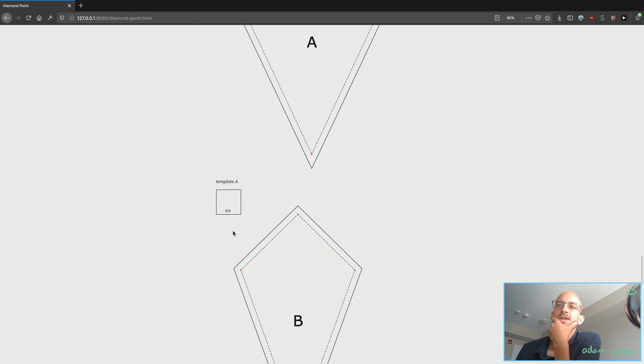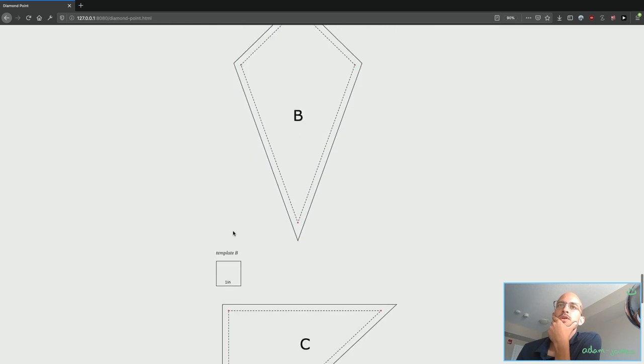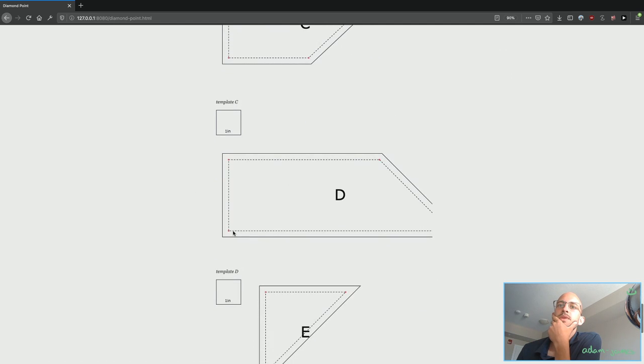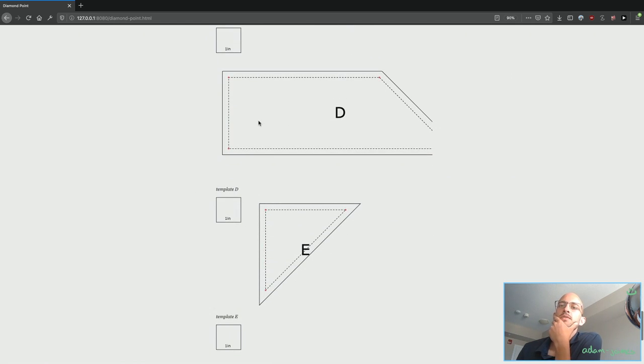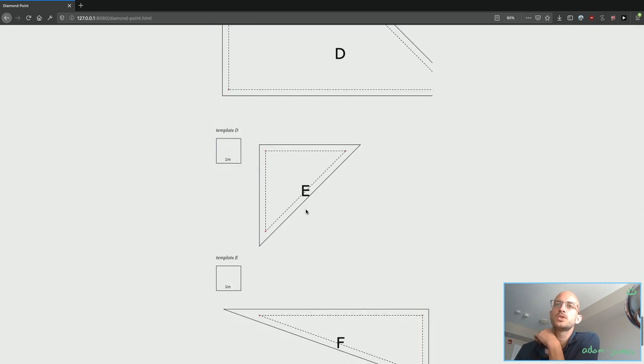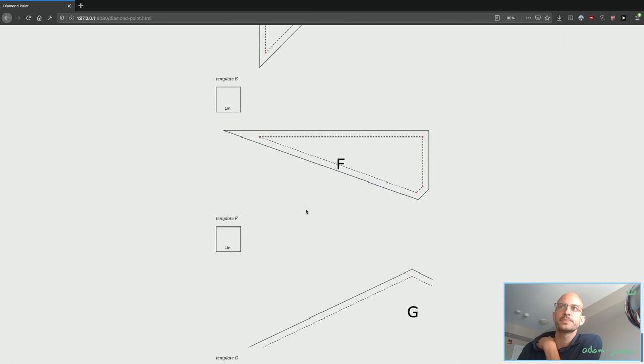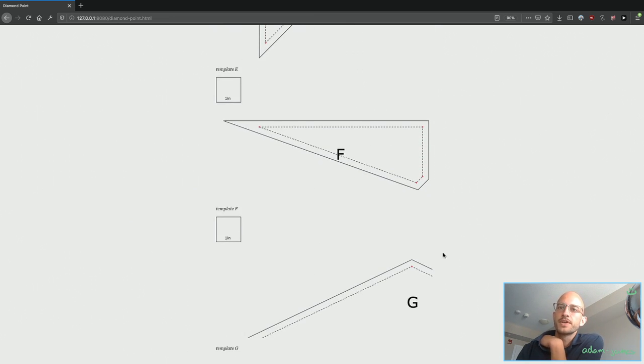The idea is here that whoever buys the pattern can print these off, cut them out, and then trace it onto their fabric so that they get the shapes that they need right away. I have things to fix like this, for example. If you have to print it on a letter size paper, true scale, right? So I haven't arranged the pattern paper yet to sit properly.